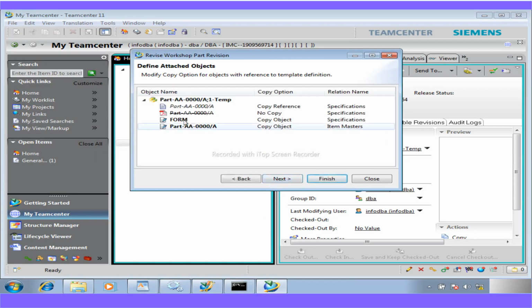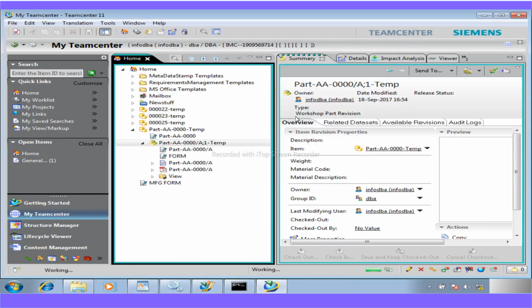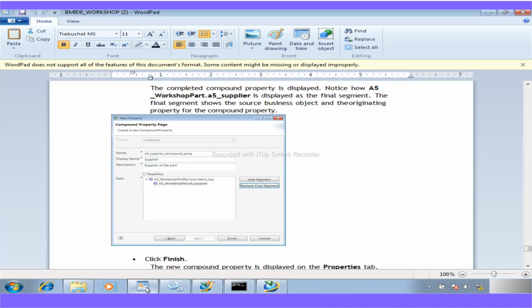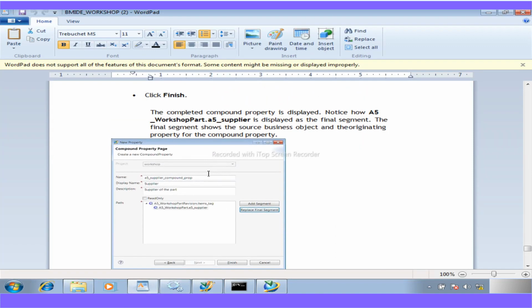Next. So here it automatically applied these things. For this particular text, it applied copy as reference. Apply no copy for the PDF form, copy as object, and finish. So for PDF, no copy. In the next revision, it will not come. Correct? Done.